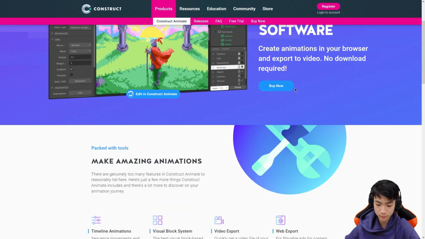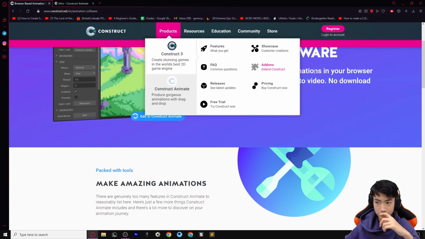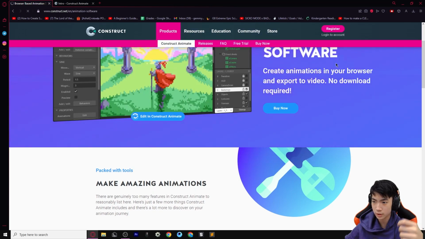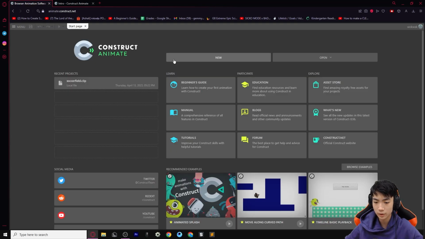And this website, by the way, is construct.net/en/animation-software. What you have to do is go in here and click register, or log into your account if you have one. I have one, so I'll just click login. Once you're in, you have to go to animate.construct.net, and your account should appear on the top right corner. And this is basically where everything is done.